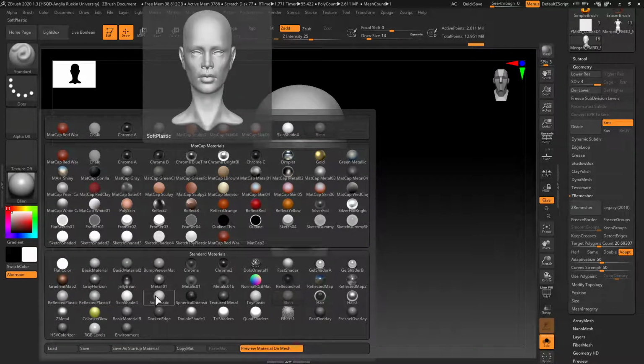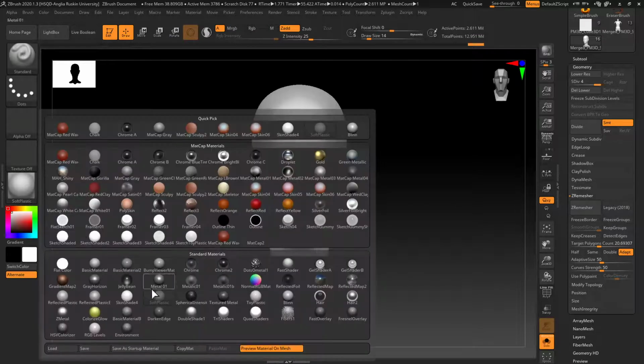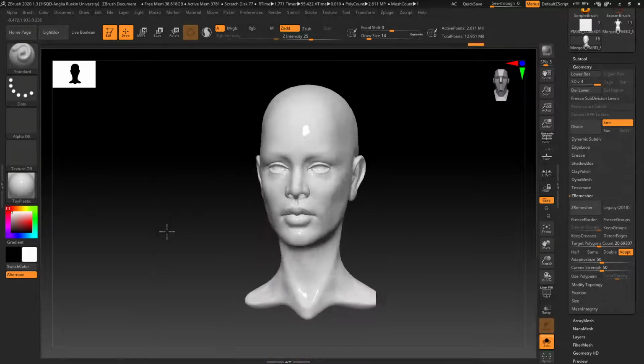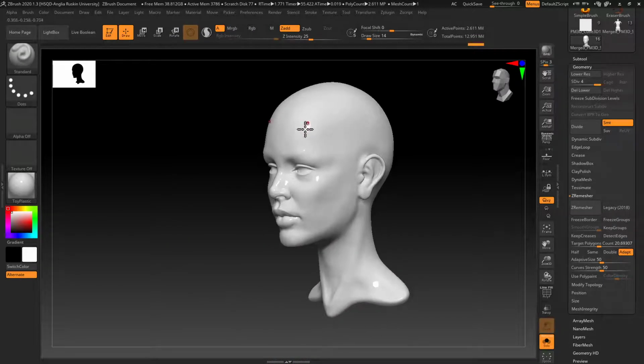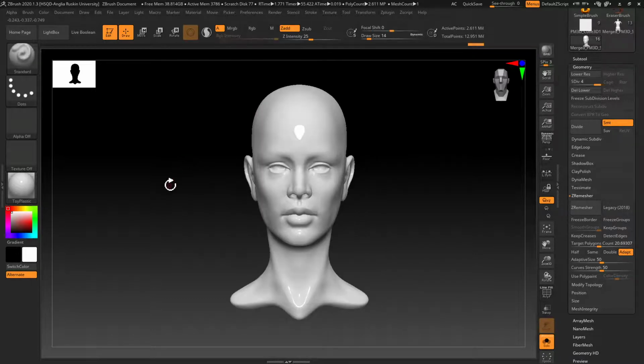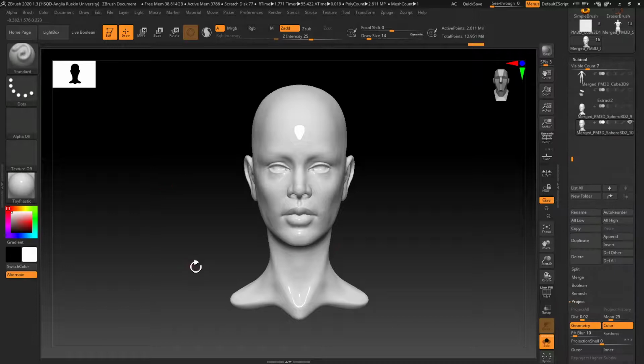Reflected plastic. Right, toy plastic, there we go. That's the one that I use for the eye. You can see because it has a sort of core highlight that mimics the wetness of the eyes, and that's why the eyes look like that, because I assigned that material to it. Okay, and this is something that we're going to talk about in a second.